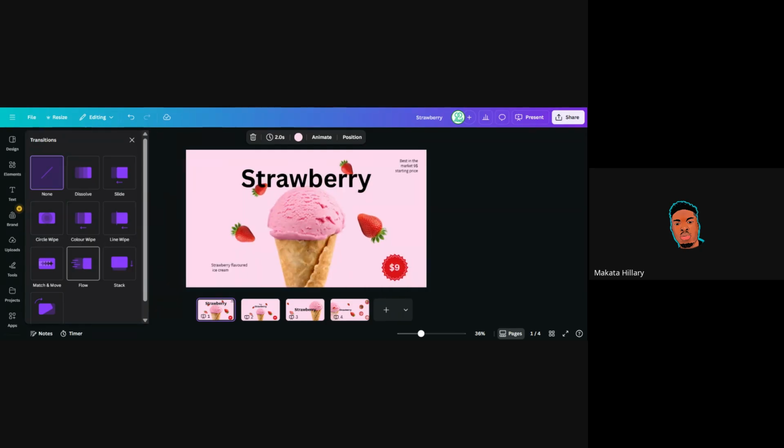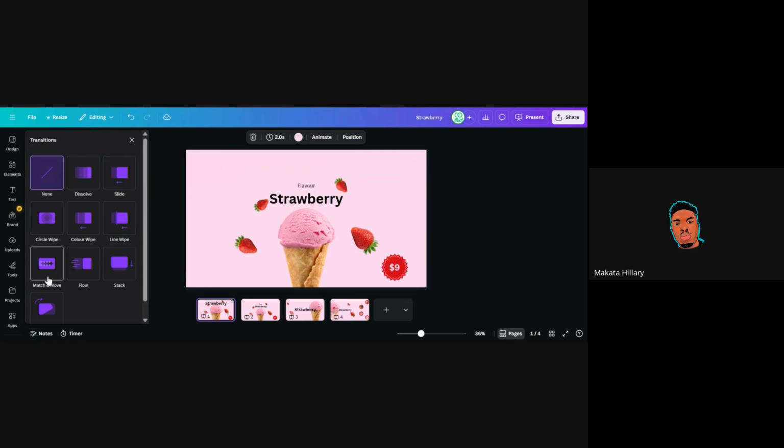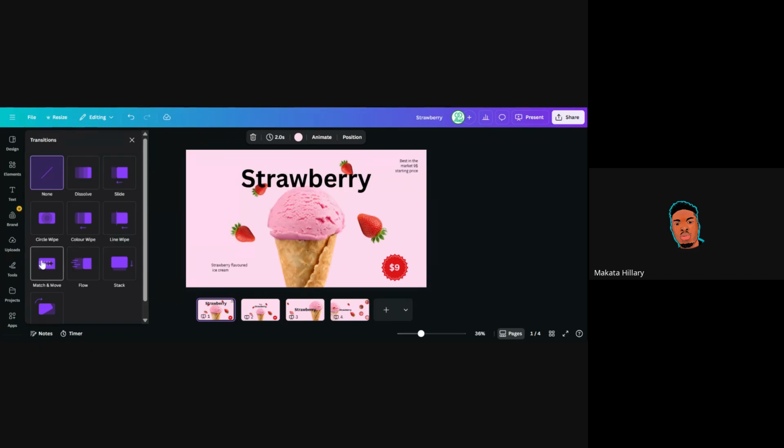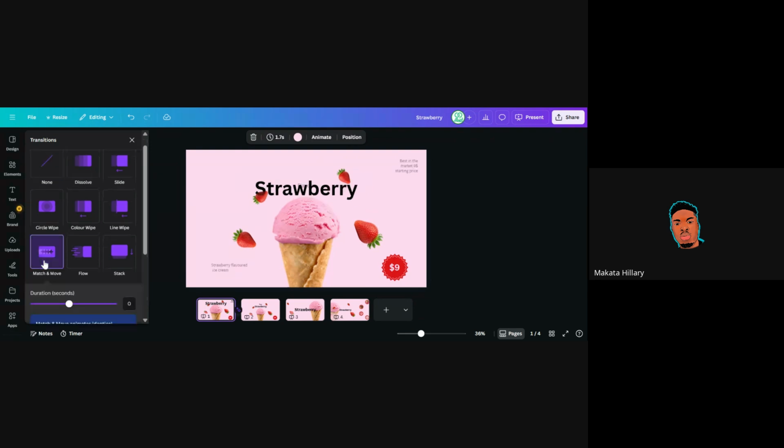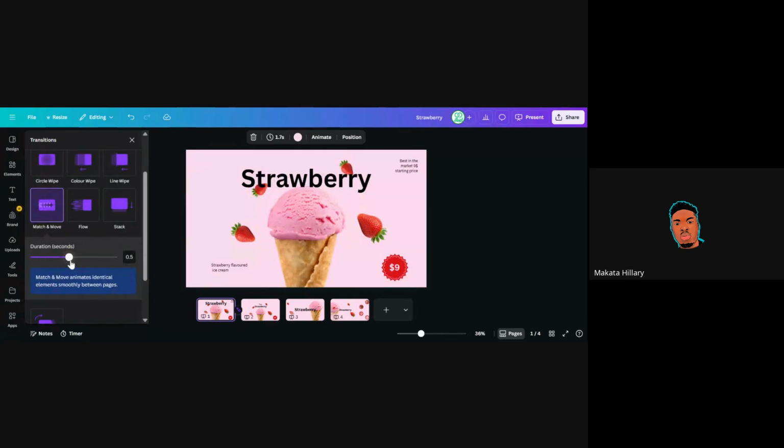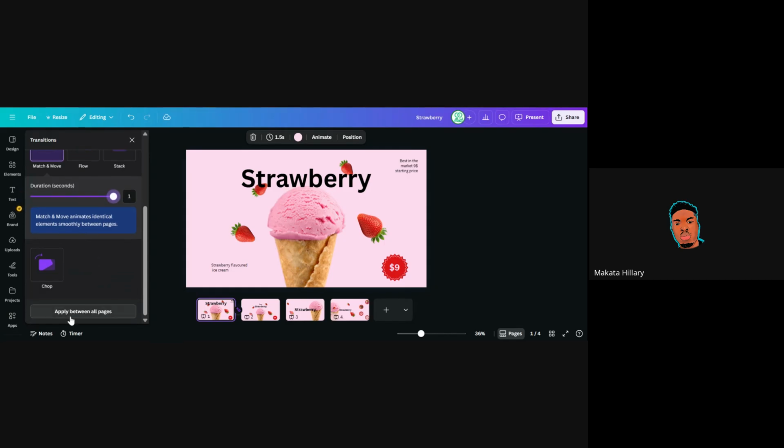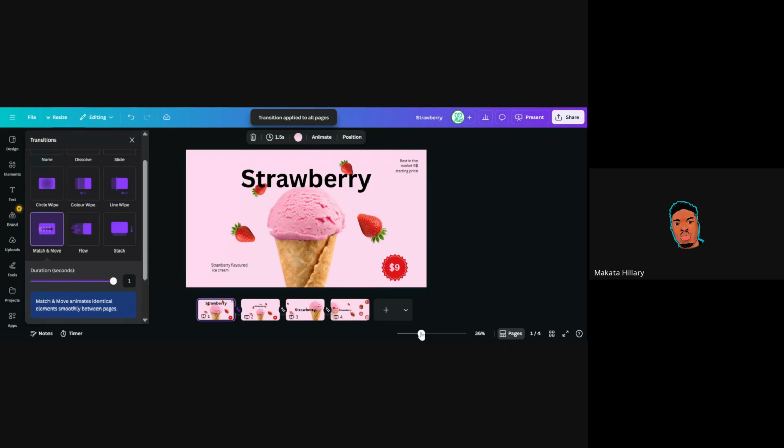Now, for this particular class, I will use match and move. Match and move means that it's going to try and match all the pages together. So let me just select match and move. And then for the match and move, I will make it, let's say, 1 second. I don't know if 1 second is too much. Let me just do 1 second for now. Maybe we'll edit it later. And then if you scroll down a little bit, you see apply between all pages. So I'm going to apply to all pages. I'm going to be using match and move for all the designs.